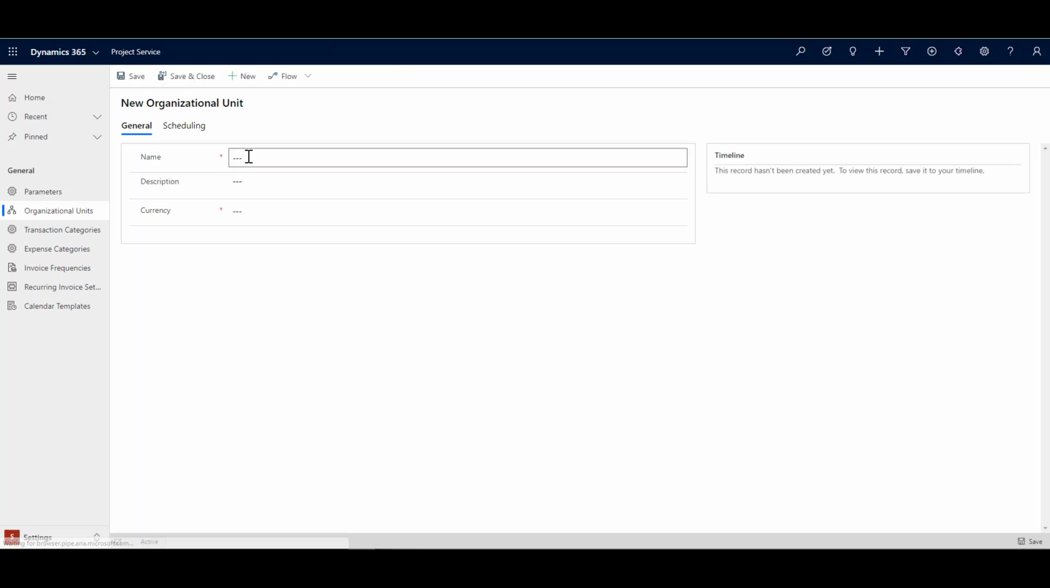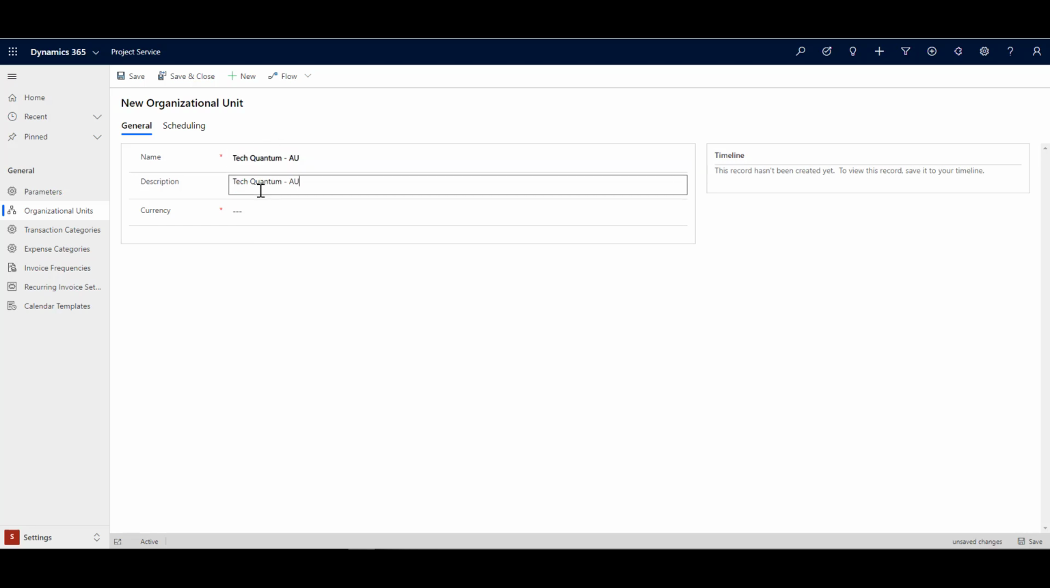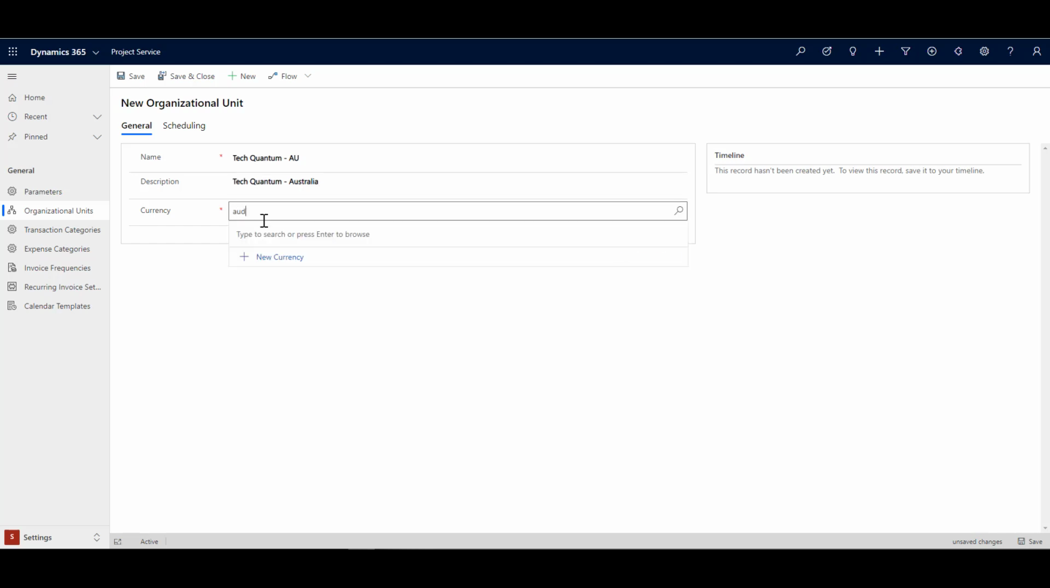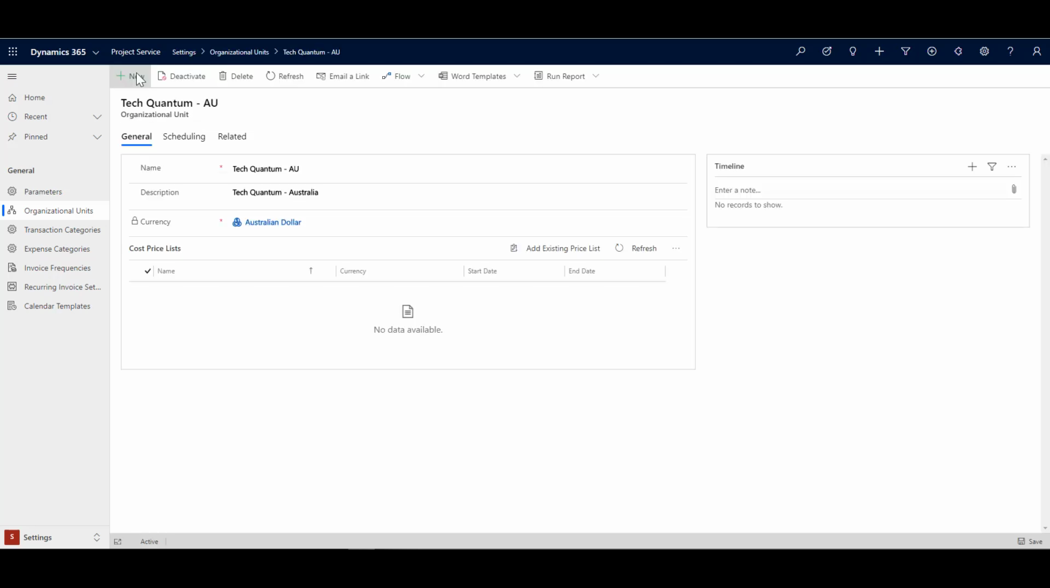So let me just define a name. So let me just say Tech Quantum AU. And let me just define a description, Quantum Australia, and of course I would like to use Australian dollars over here, and then click on save. So by default, when you install or register for a trial project service automation, you will actually have an active organization unit already, and the name will contain some kind of alphanumeric characters. So you can go ahead and rename that as well.